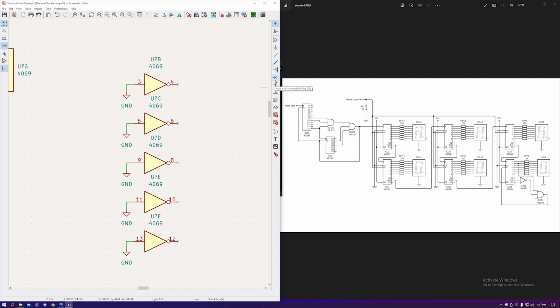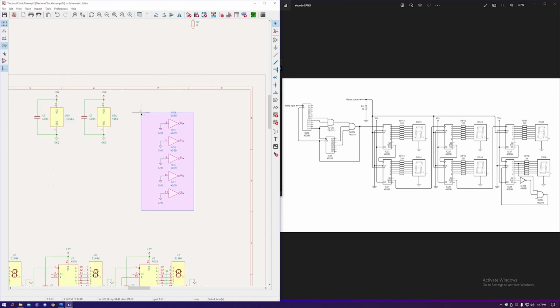What we're going to do is add a no connection flag. That just makes it clear to KiCad and anybody looking at this schematic that those pins aren't connected to anything. And I'll pop these out of the way over here for now.